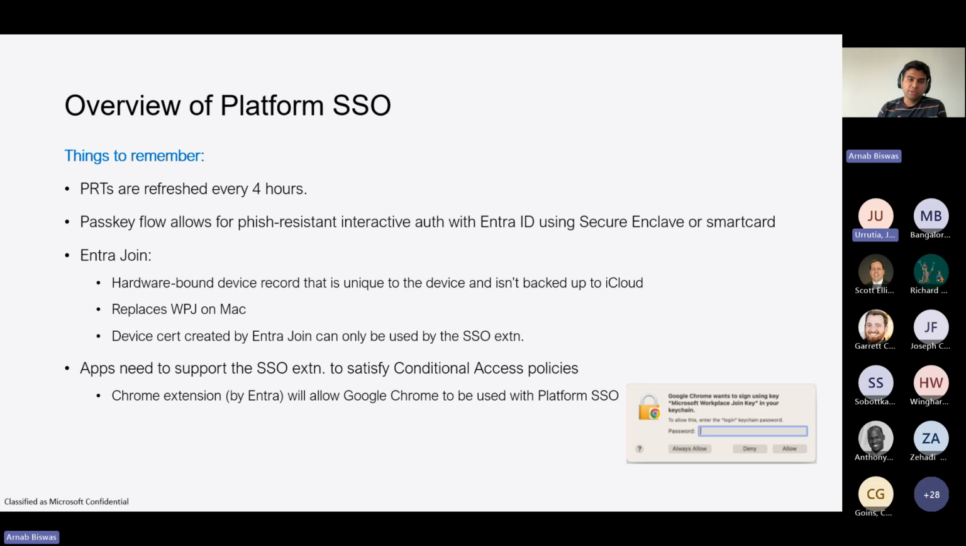All right, so some key things to remember here. As I mentioned earlier, platform SSO works using primary refresh tokens. These are refreshed every 4 hours on the device. But suppose you are taking a trip, you're on a plane and you do not have connectivity. The PRT will fail to refresh, but you will not get locked out from the device. The next time you connect to the network, it is going to try and get a PRT before you can access any cloud resource.